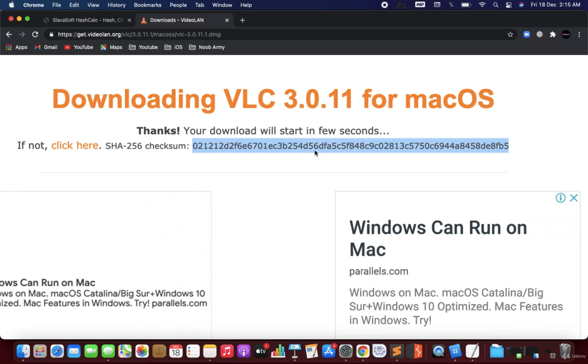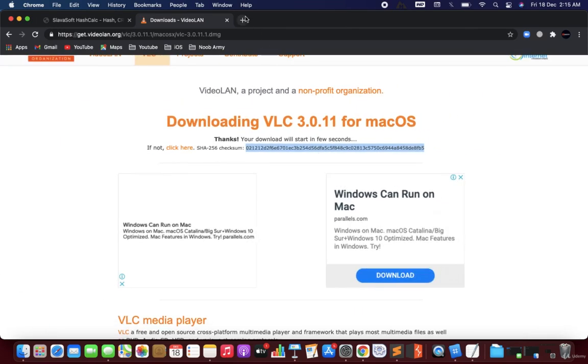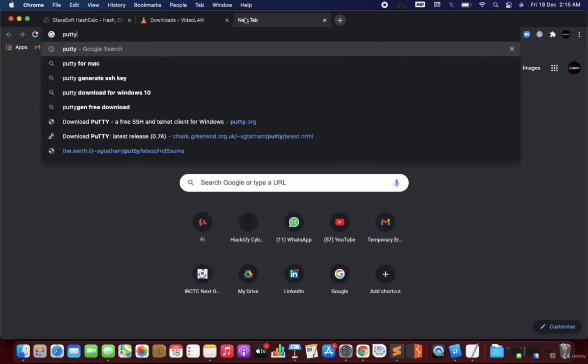Now, once the file is downloaded, I'm going to drop it into HashCalc or HashBox and identify the SHA-256 checksum. And if it is exactly the same, then and only then I'm going to install it or interact with the file. So let me show you one more example.